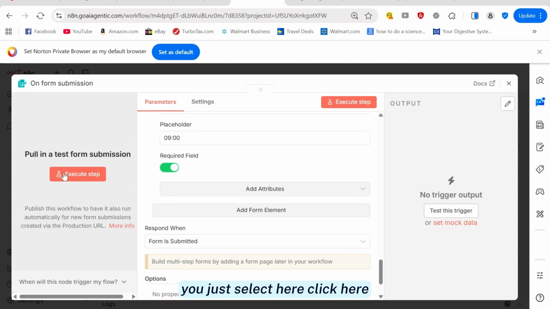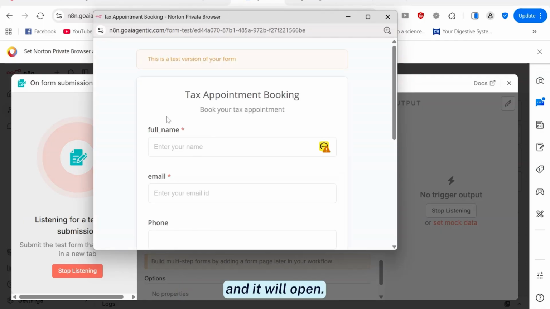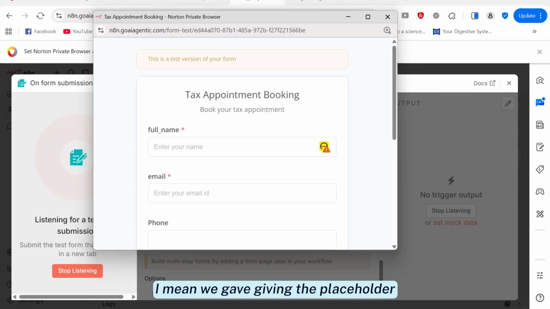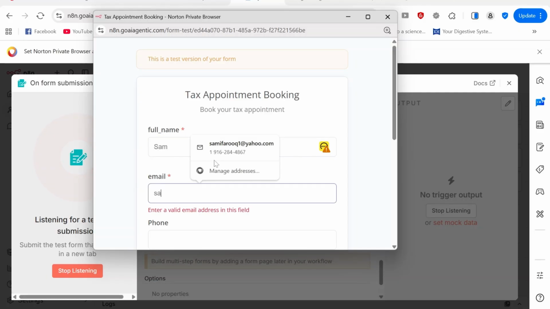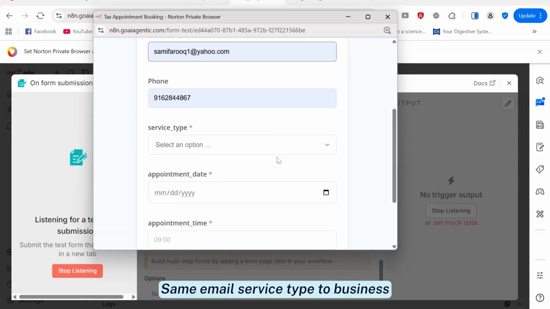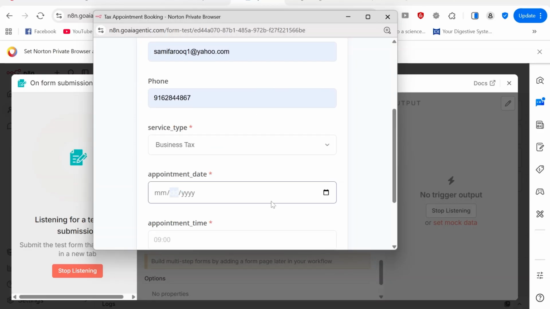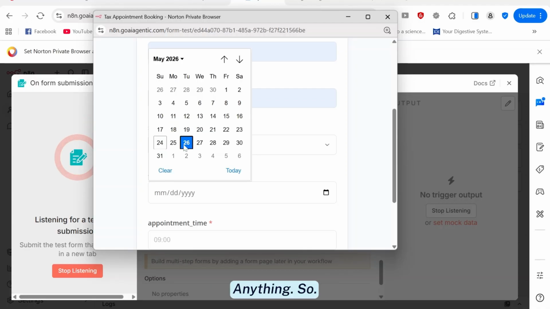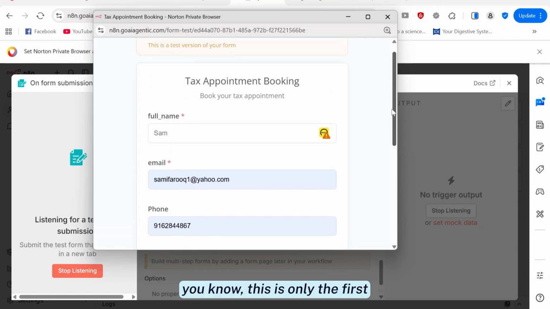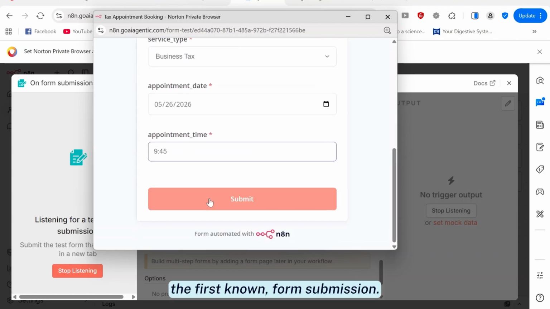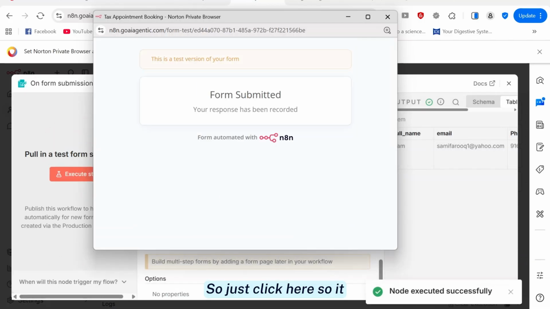You just select here, click here, and it will open. So you enter your name. You see that we gave in the placeholder, enter your name. So name, Sam, email, same email, service type, business, date and time, anything. So time 9:45. Because this is only the first node form submission, it's not going to do anything. So just click here. We can say that everything is working fine.